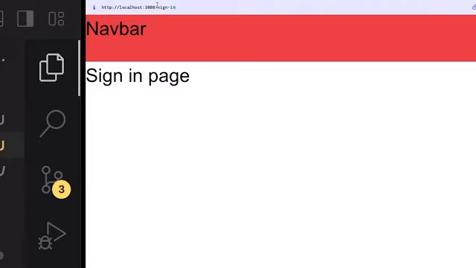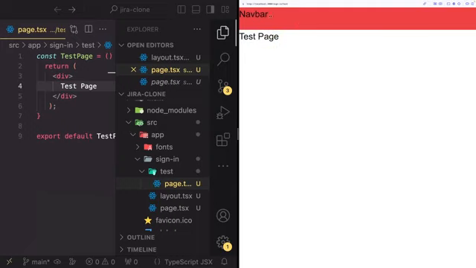So follow along as I do. Go to /sign-in/test. And there we go. Here's the cool thing. The navbar is completely unchanged, but the content of the page has changed.